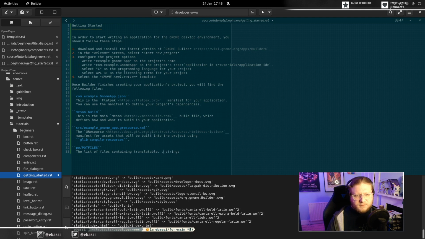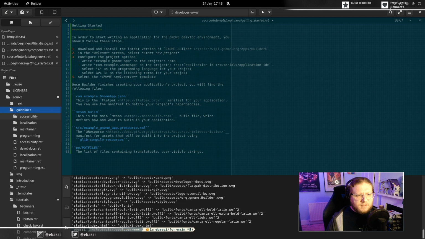Translatable user visible strings. This file will be processed by gettext. We have a guideline for translatable for localization.